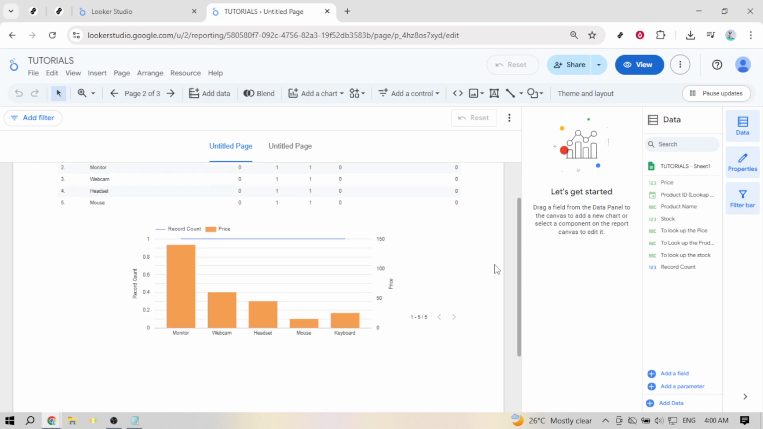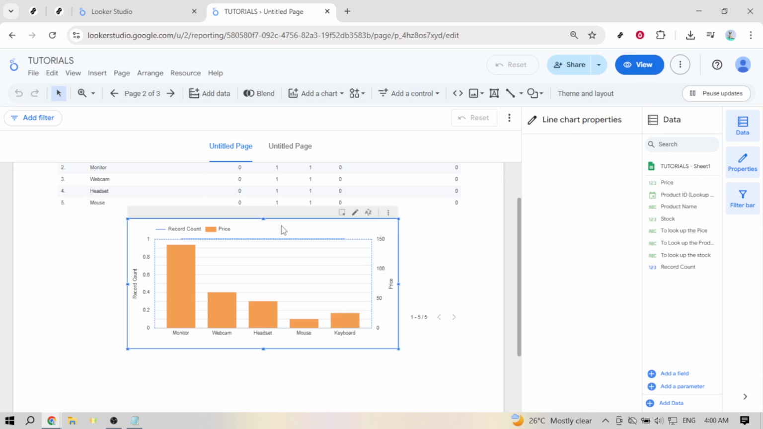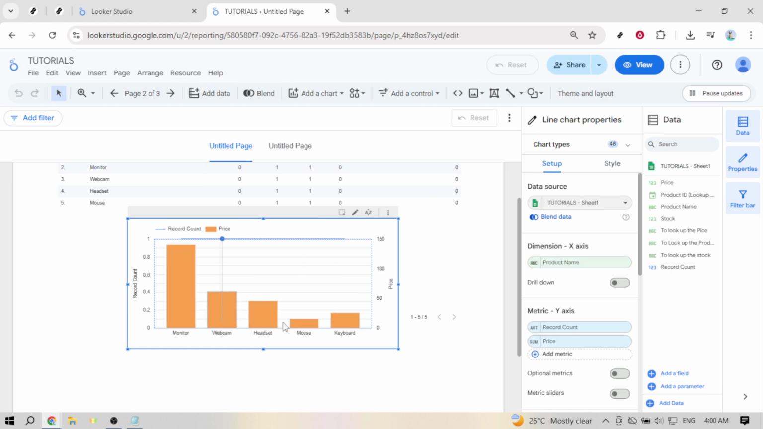With a blank report ready, click the combo chart option from the chart toolbar, then drag on the canvas to place it. You'll see a default chart appear using your data source's first available dimension and metrics. Resize or position the chart so you have room to work. Now the important part happens in the right side panel.